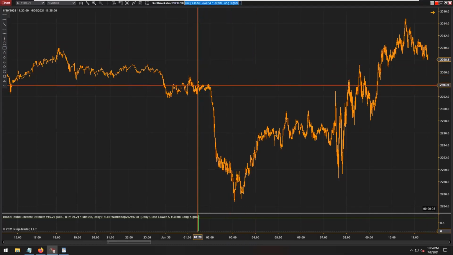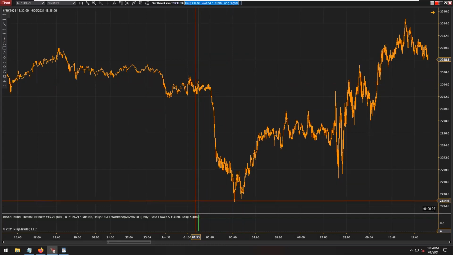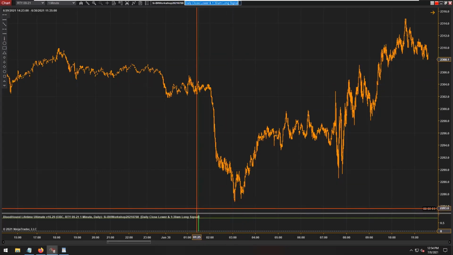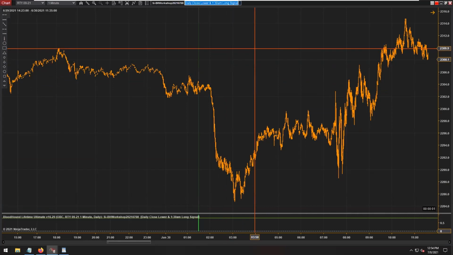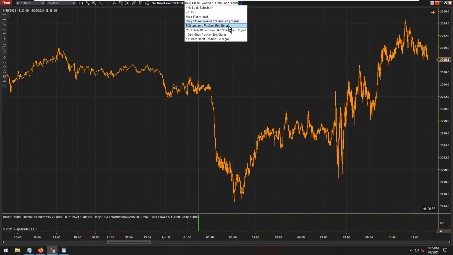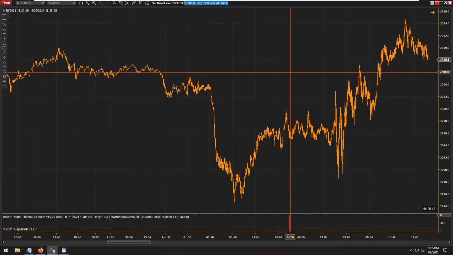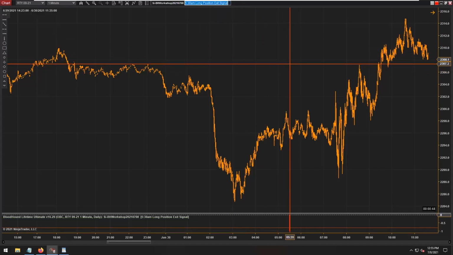There we go, right there next to my cursor. There is our 1 a.m. long entry signal. And we now have a 5:30 long position exit signal. If there are any open trades still at 5:30, all those open positions will be closed out.